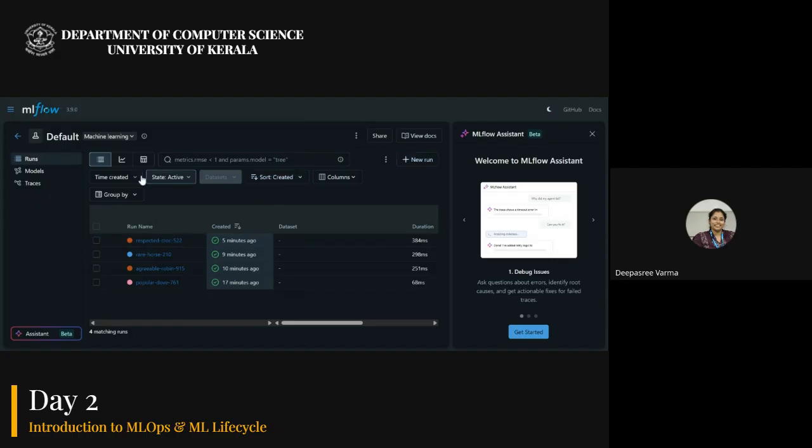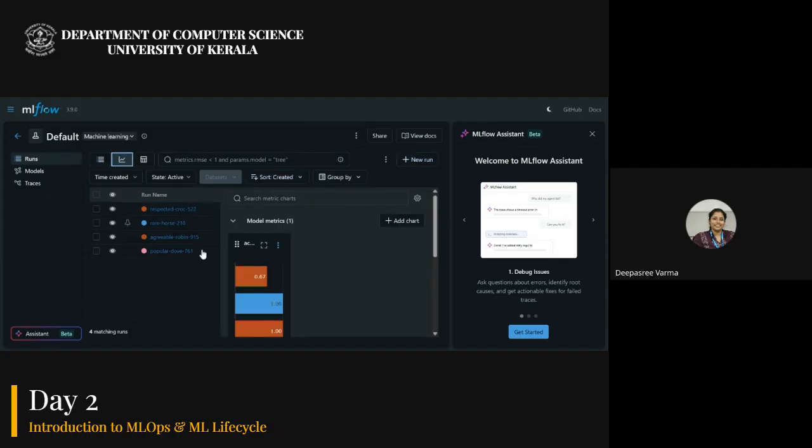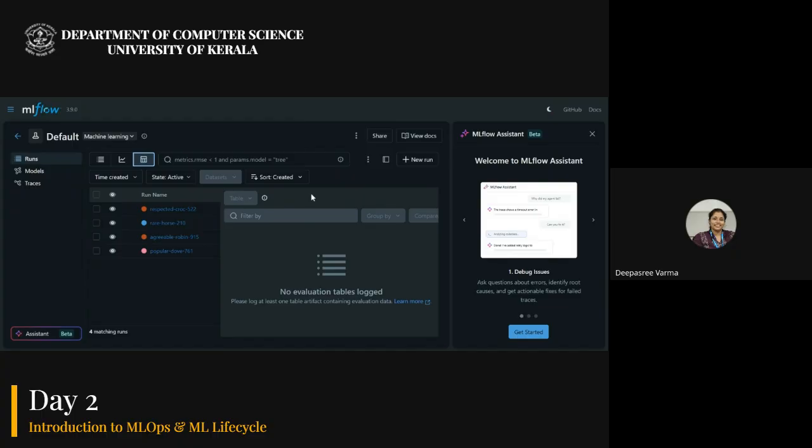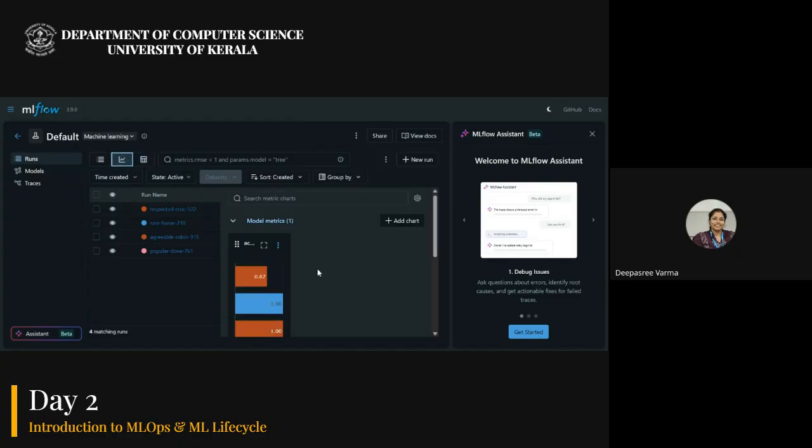So it also shows me how my models performed. Here you can see the initial 2 models gave me an accuracy of 1, and the final model gave me the accuracy of 0.66, right? I can see it as a table.